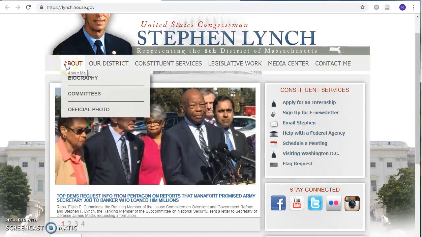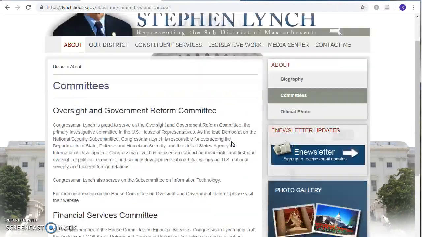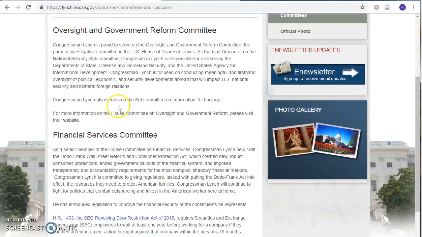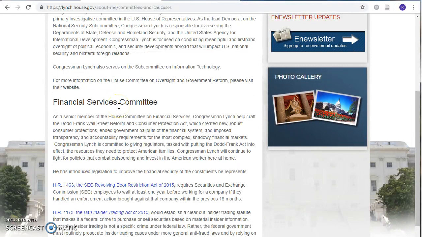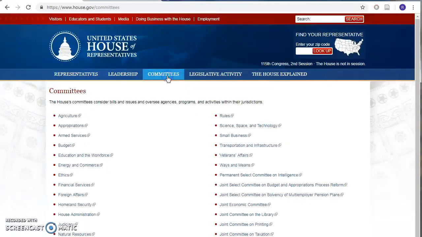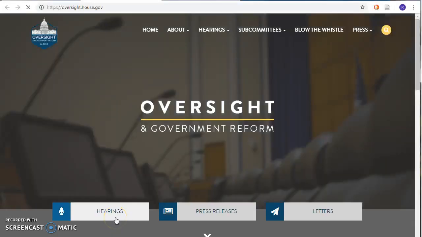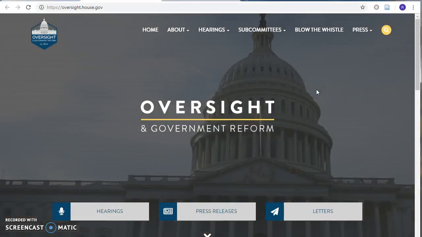Okay, now if we go back to the About tab, we see what committees he's on. If we want to know more about them, we can go back to the House website and go to committees. He was on the Oversight Committee, which is down here. The screen isn't really showing it, but we're going to click on it.